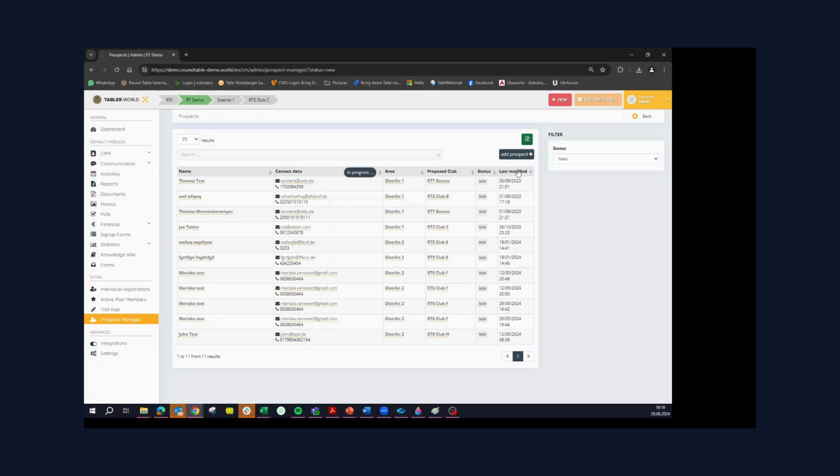If you are sorting for last modified, this could be helpful so that you can see, oh yeah, this guy here has not been contacted for more than half a year. Then of course you should take action if this is longer than 2 weeks in the status new.